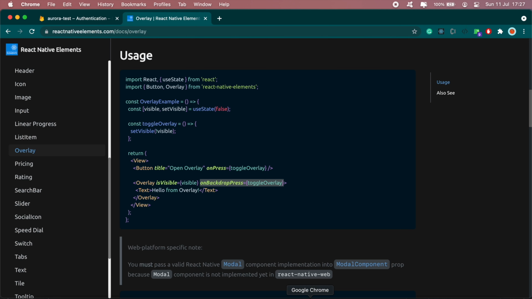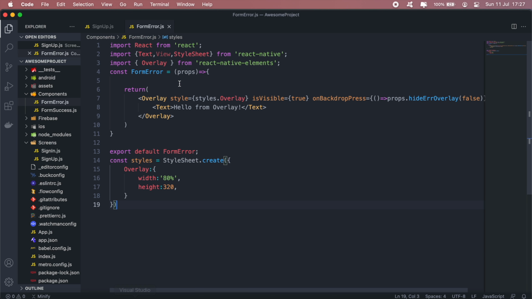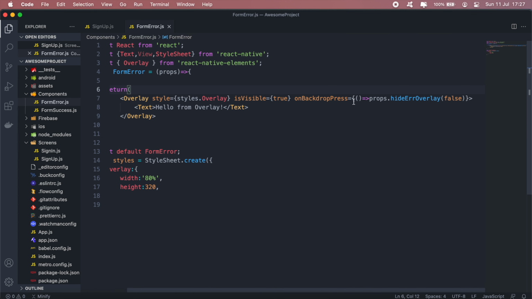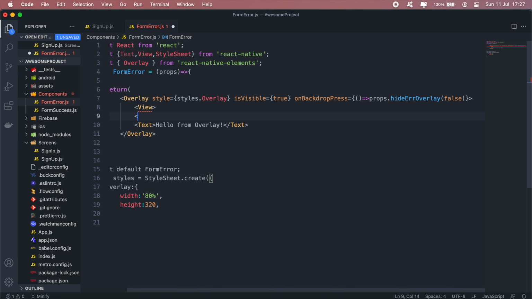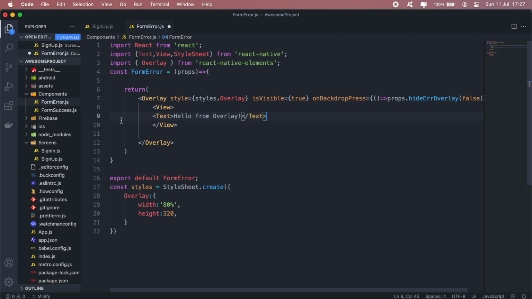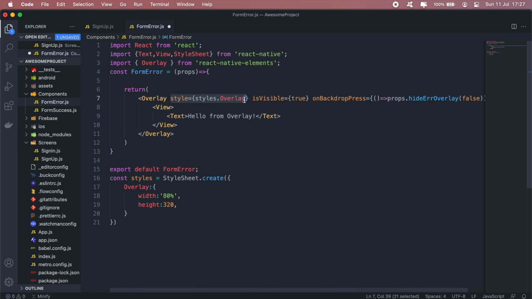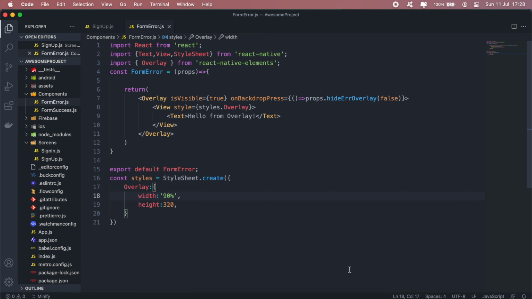Okay, let's just go back to the documentation. So I guess we'll just need to wrap the overlay in a view. Okay, let's do that. Or add a view inside our overlay rather. Okay, so let's move the styling to this view. Let's see how that goes. Okay, there we go. And it's 80%. Let's maybe make it 90.